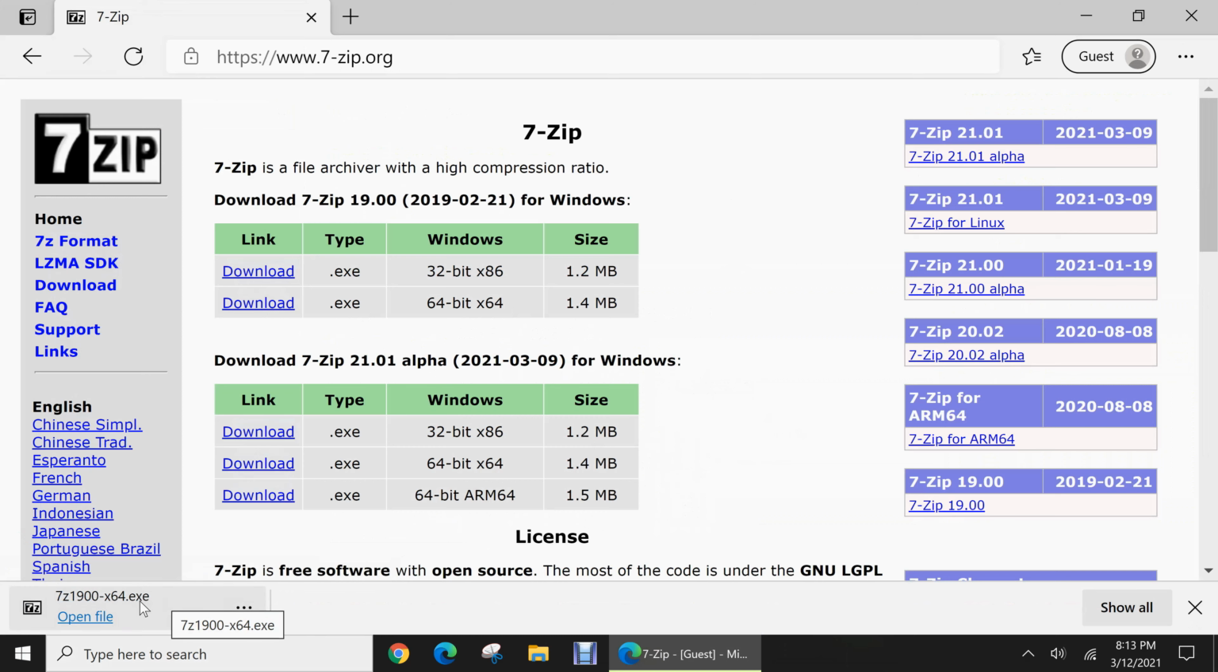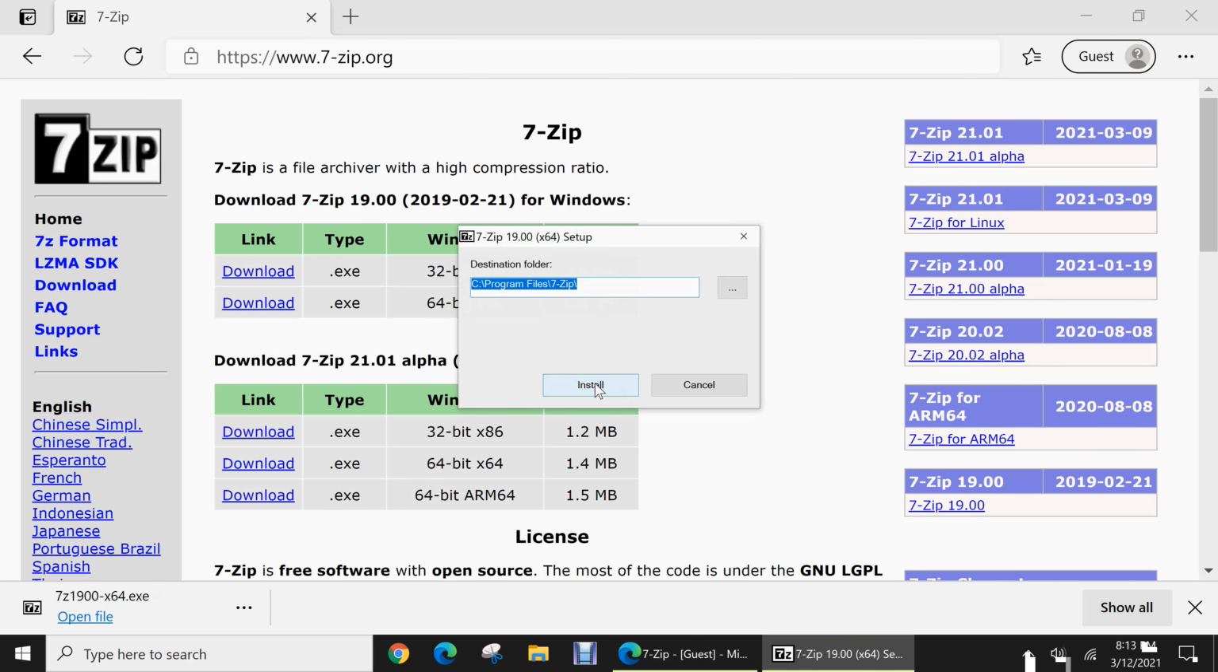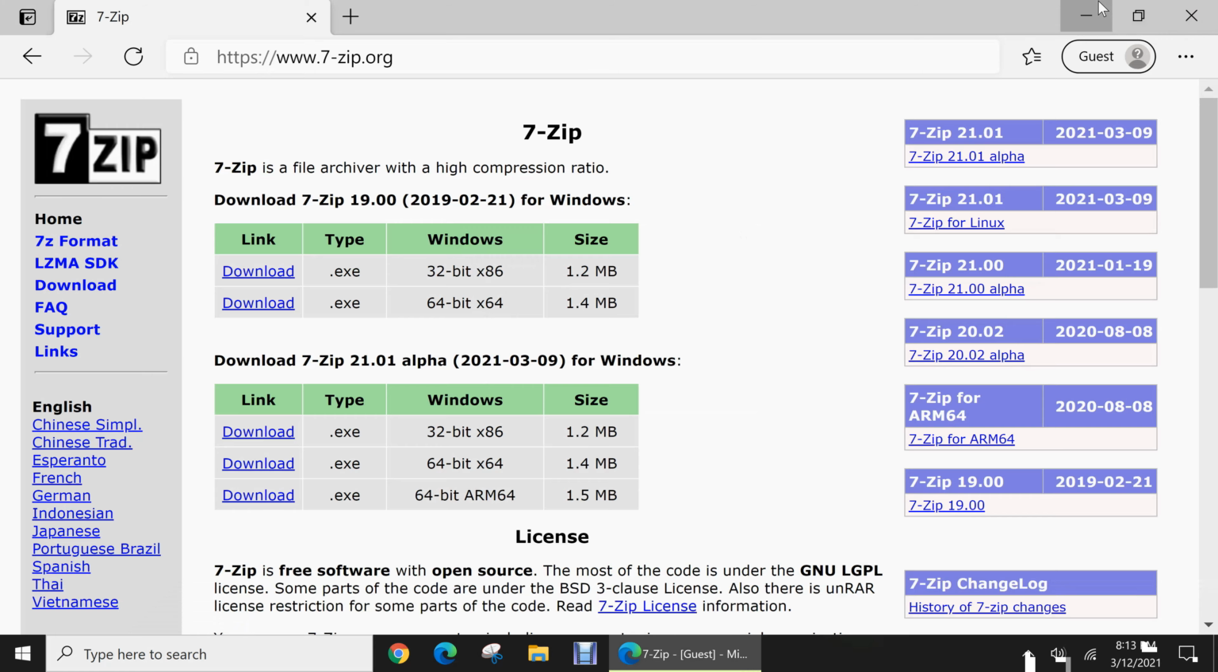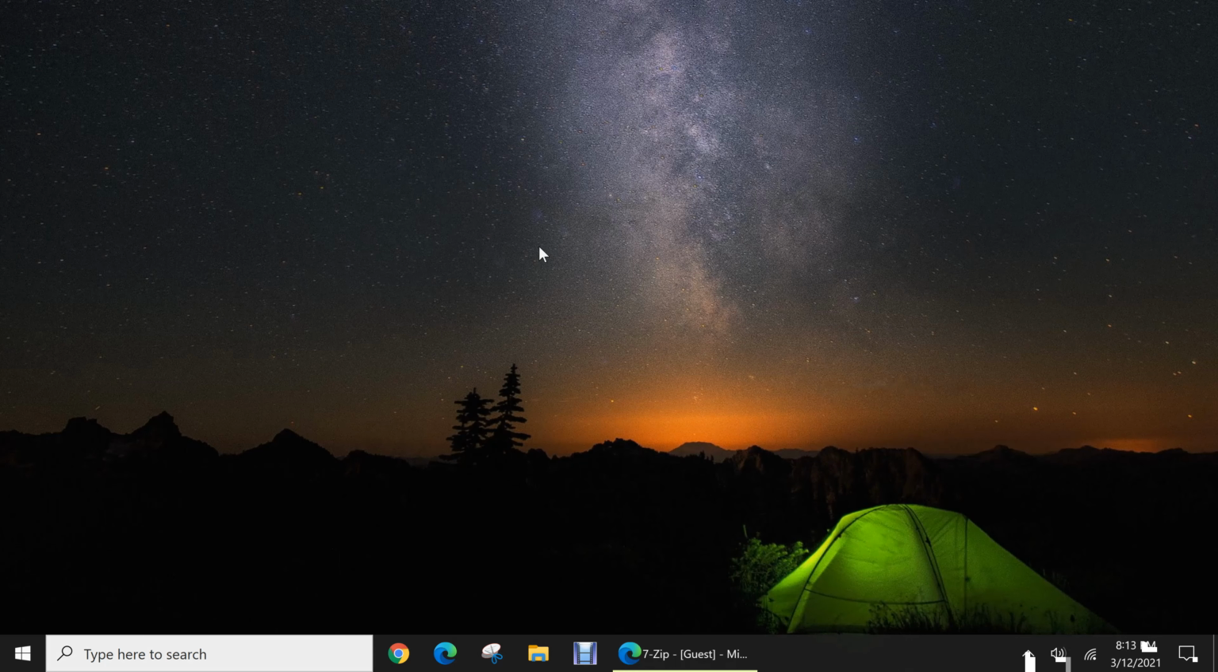Just let it finish downloading, and then we'll open it to install it. Okay, so I want it to extract here. And that's it, the software has been installed. So let's go ahead now and start using it.